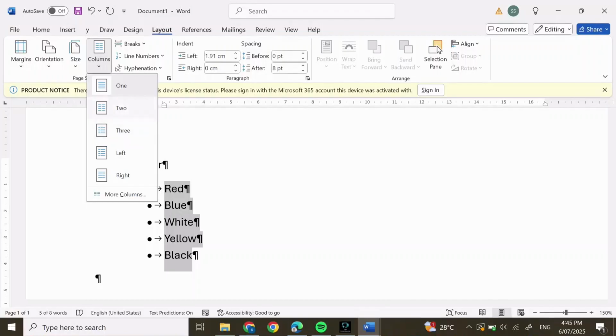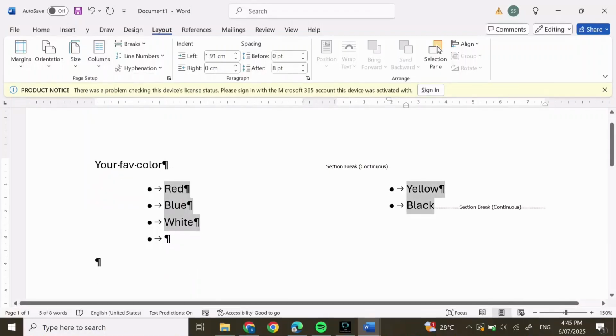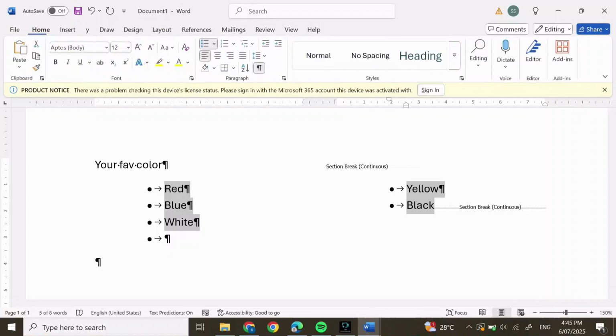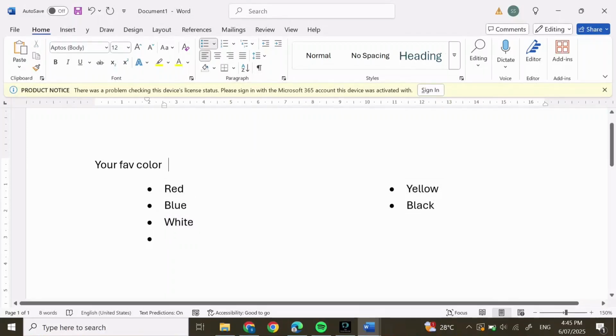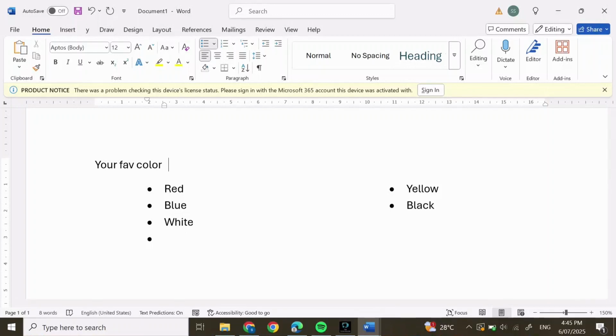After you have pressed on it, you will find columns. After that, simply press on Enter and Show Hide button will be removed. After that, you're good to go. This is how to create 2-column and 3-column list in Microsoft Word.